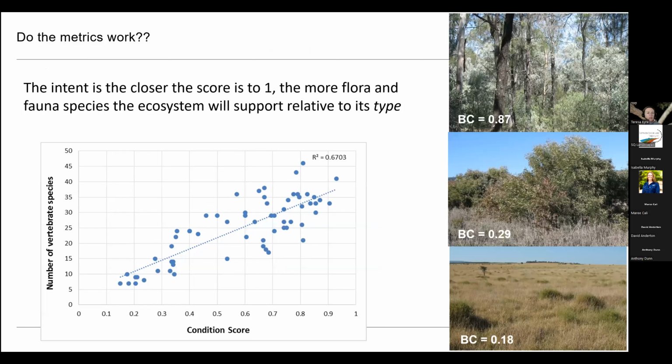So moving on to whether the metric worked, this is where we pulled together all that data from the 240 sites across the 3 different ecosystems. And this is just a very quick correlation between the number of vertebrate species and the condition score. This is for brigalow.